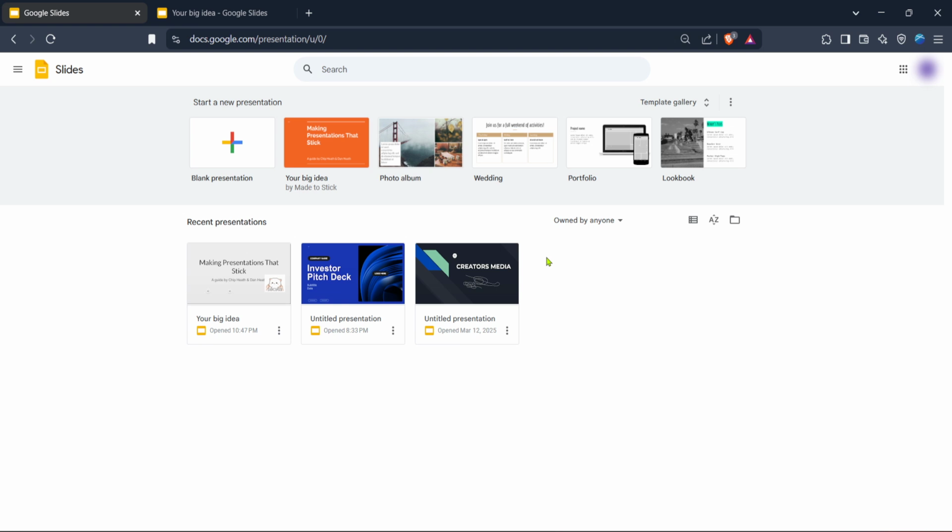First, to get started with Google Slides, you need to head over to the Google Slides homepage. You can find this by going to your browser and typing in slides.google.com. Once you're there, you'll see a welcoming screen prompting you to sign in. If you haven't logged into your Google account yet, make sure you do so. Sign in using your Google credentials to gain access to all of Google Slides' features.